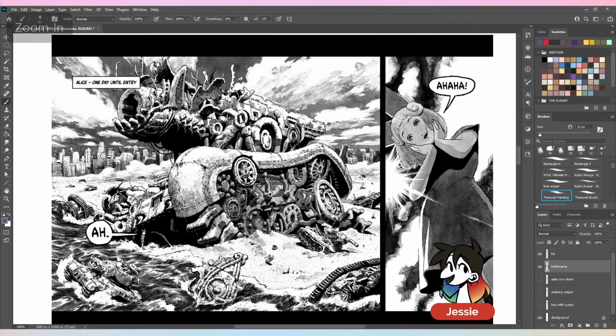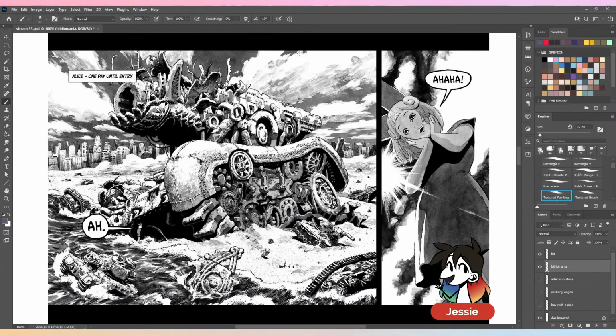I can zoom in on this one so you can kind of see how beautiful this line work is. It is incredibly intricate. It's a very strong lining style. It's somewhat broken up.